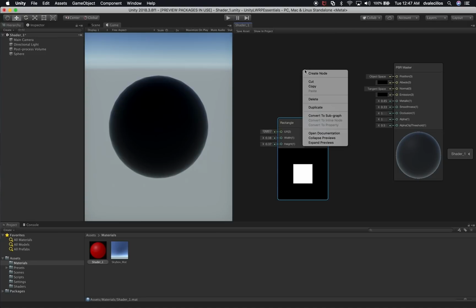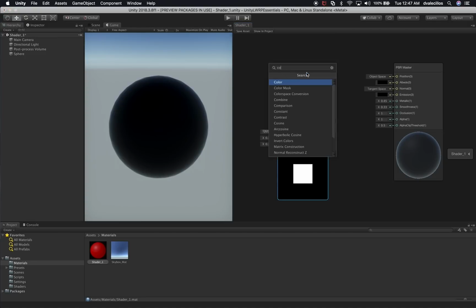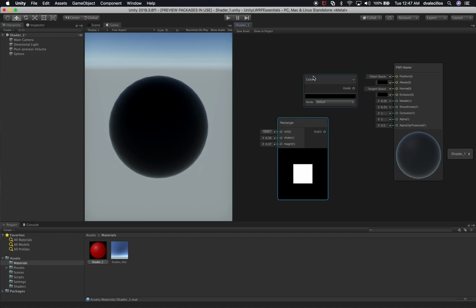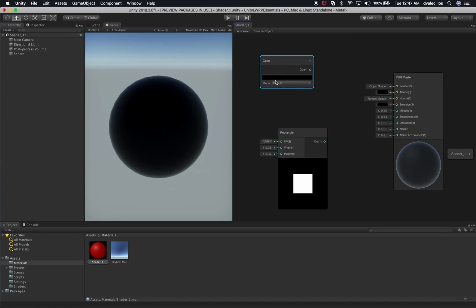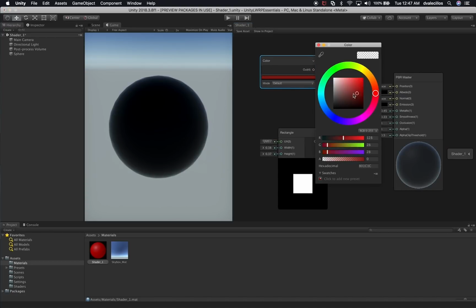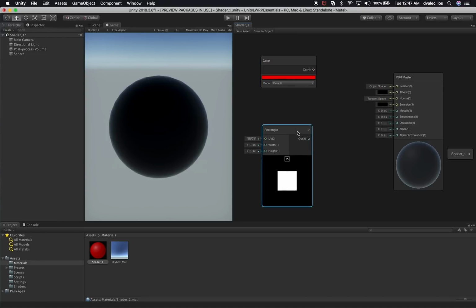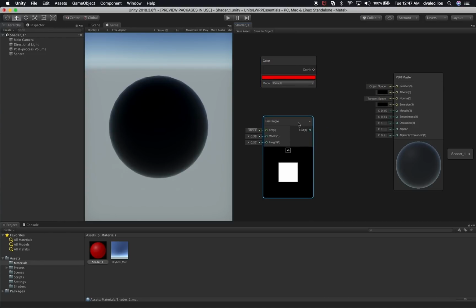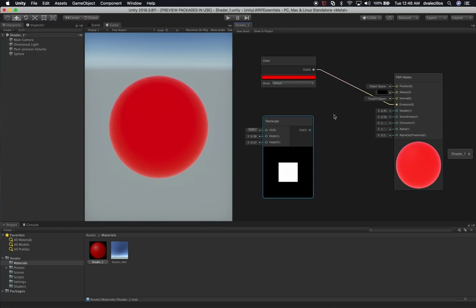I'm going to add a new node in here, and that node is going to be the color node. You can see that that's pretty straightforward. You can go here and change that color. I'm just going to select the red color. Right now I really don't have anything connected, and I could go in and change the emission to red, and everything is going to be changed to red, but that doesn't really help.